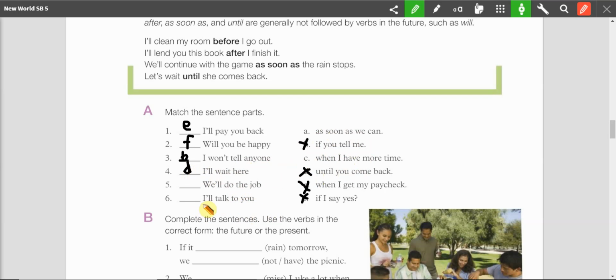And then here you go. We'll do the job, all right, as soon as we can or when I have more time. Very good, as soon as we can. Oh, that's an ugly A, I'm sorry. All right, we're going to leave that there. Sorry. So look here, this one says we, so you got to look for we over here. So the last one, I'll talk to you when I have more time.